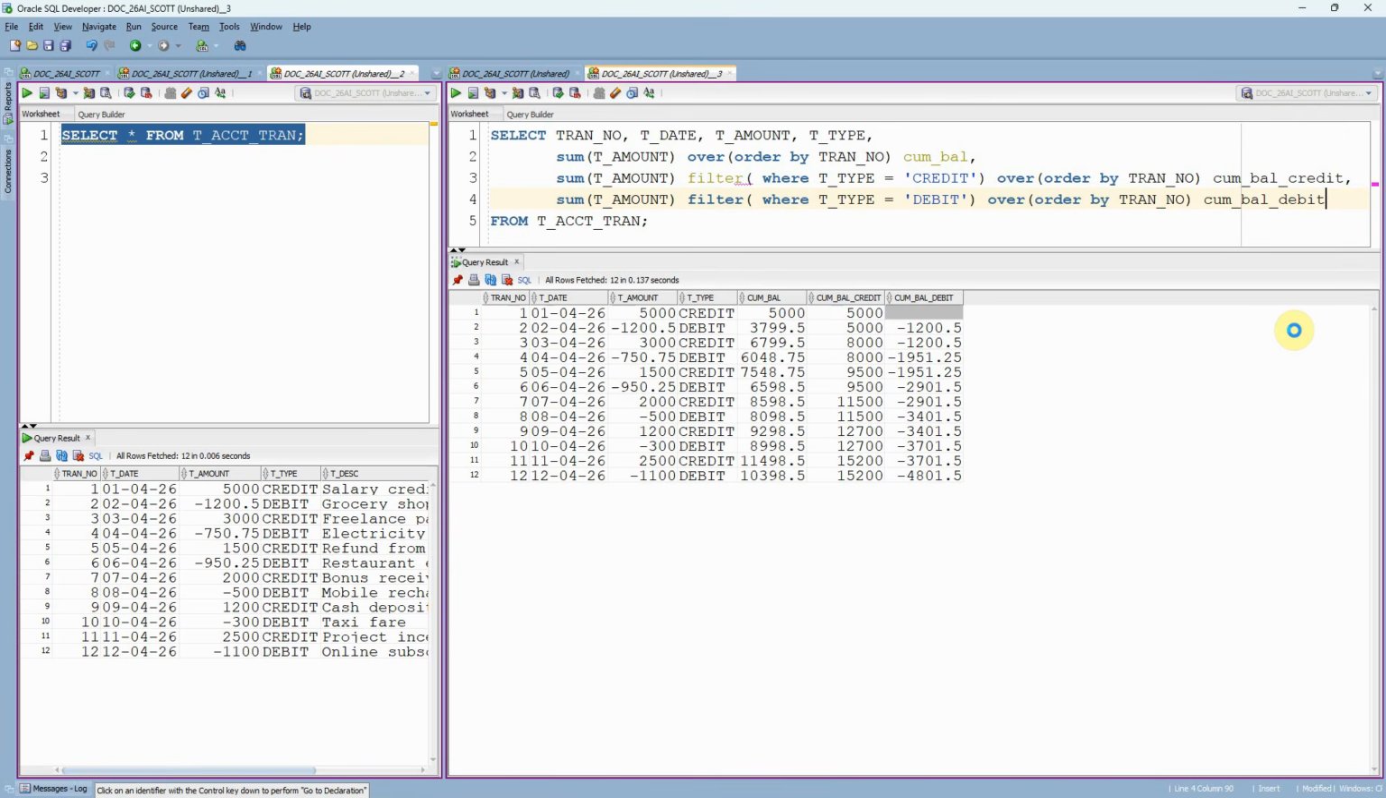Now you can see there are two separate columns, one for running balance of credit entries, another column for running balance of debit entries. Suppose there is a need that for credit I want to display the credit balance, but if it is a debit I don't want to display the credit balance here. Same thing goes for debit. So in that case we can put a case statement just to say whether we want to display or not. Let me show you that.